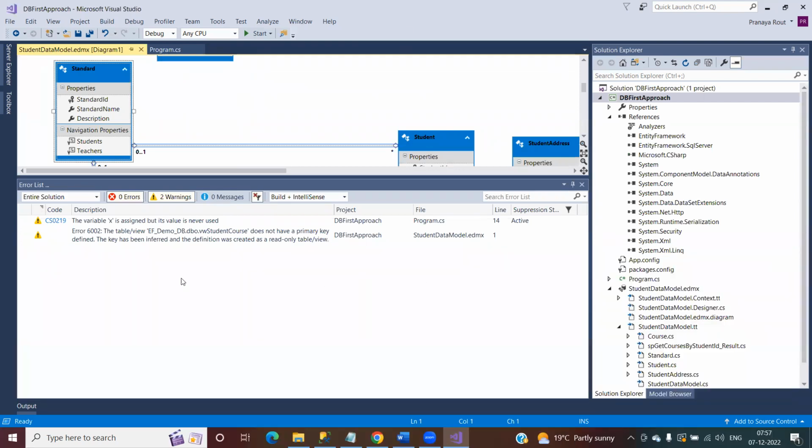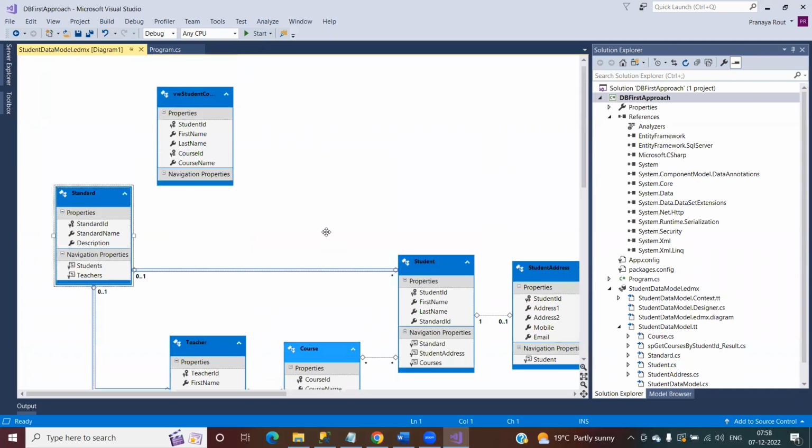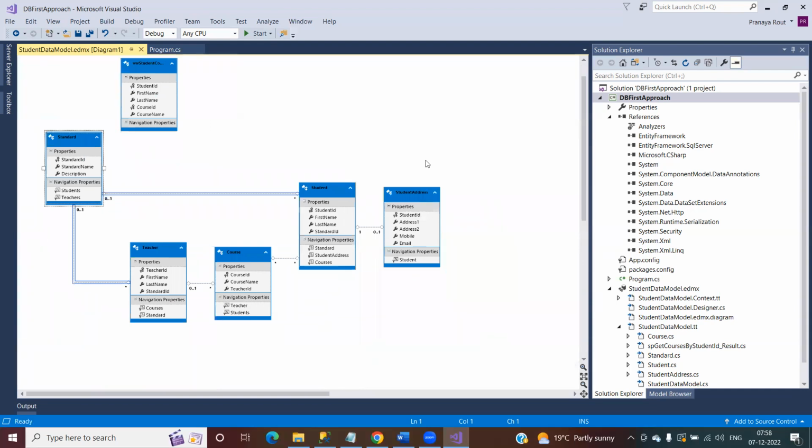And in this case, it is going to give me one warning: the student does not have a primary key defined. Yes, that's fine, because it's a view, and a view does not require one. So you can see this is my database entity data model. All six things are included, and this is my view. This view is independent. There is no link between it and anything else.